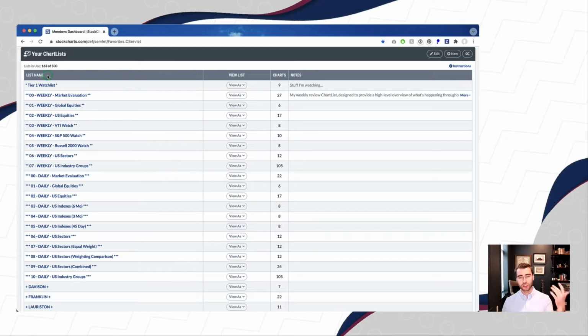But we're going to start at the top because I've custom ordered my chart lists in a very specific way for very specific reasons. I want to show you how to do that because I think that's one of the most important things that you can do with your chart lists, really organizing them. That's why we're starting here from the dashboard where you can see all of the chart lists in my account. We're also going to do this, by the way, in SharpCharts today.